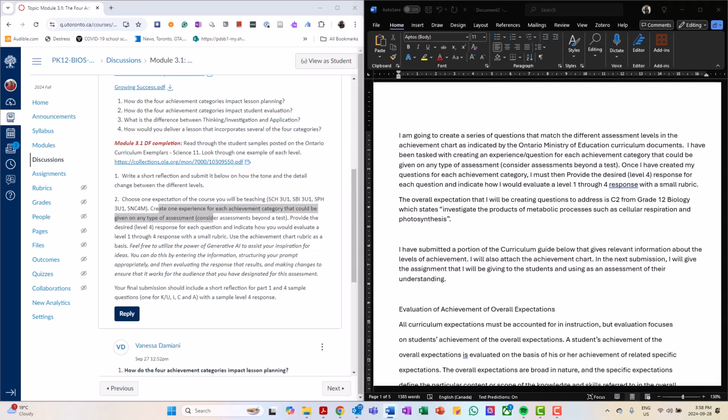Now the last piece is I actually need to include the assignment, right? So I already have the assignment created that I'm going to use. So I want to make sure that the assignment is actually referenced in the creation of these questions. So let's add that as well.